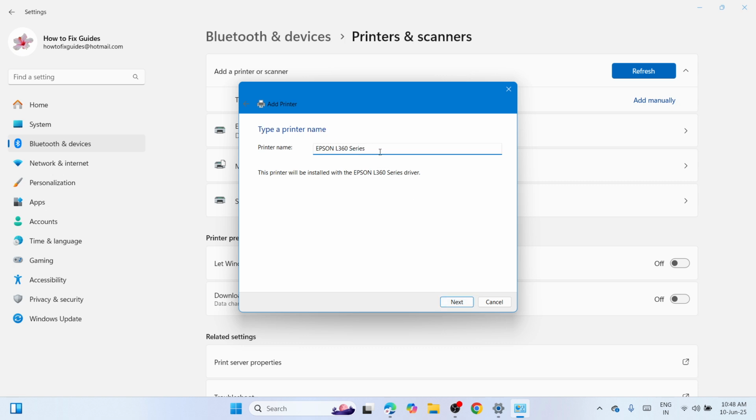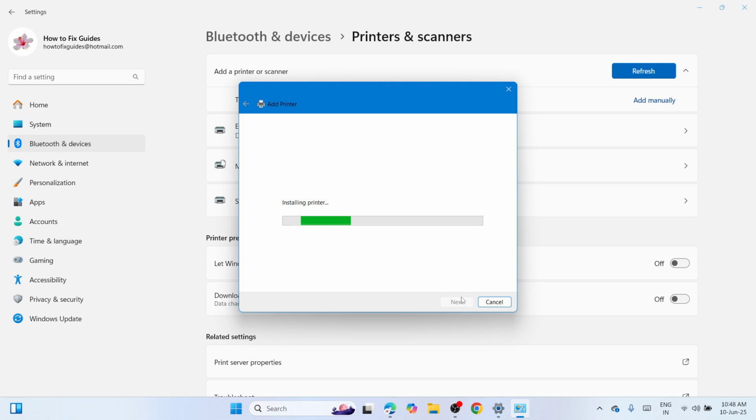Go with the next button and please rename it. In my case, I'll be renaming it to Epson L360 as the printer name. So you can now start the installation. Kindly wait until this is finished.